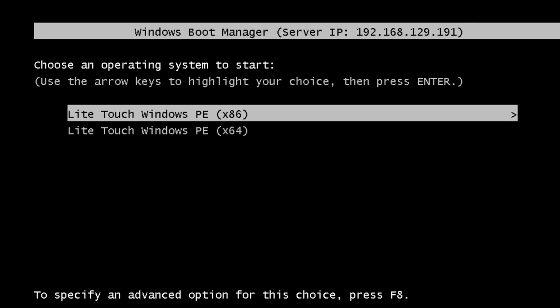And the last part is actually deploying our Windows 8.1 in part 12. So hopefully you guys enjoyed this part 11 of 12.